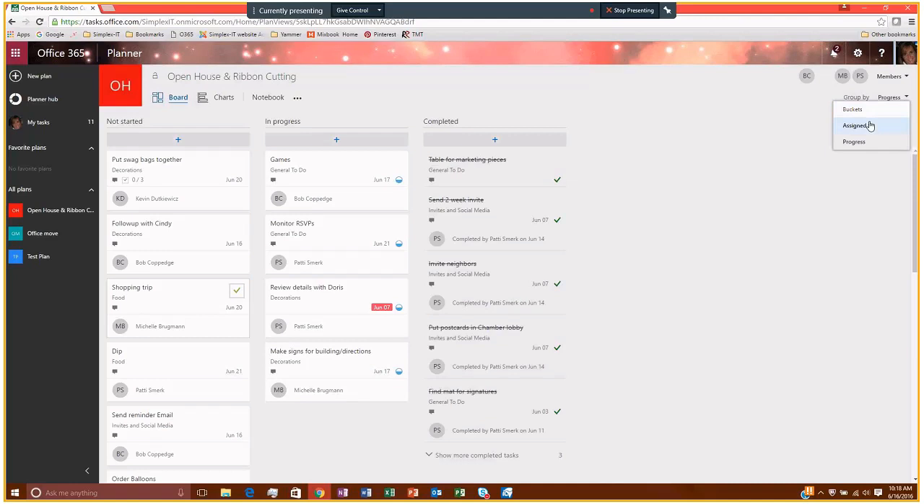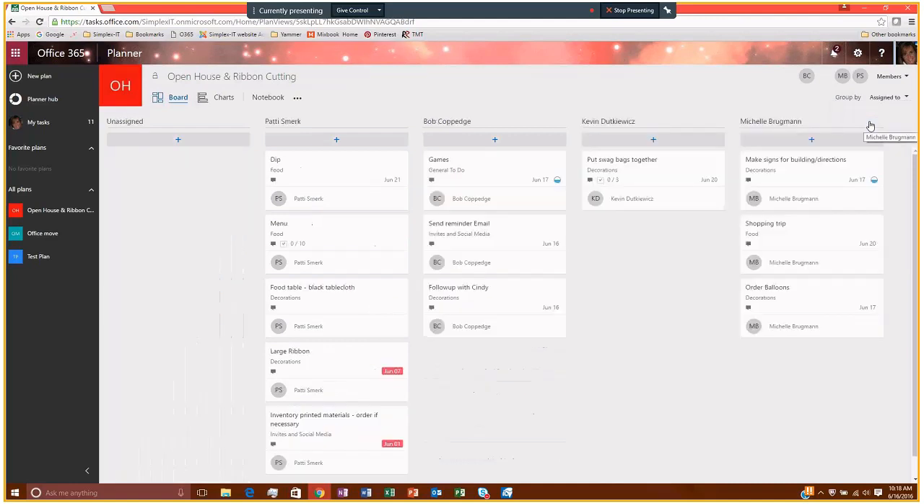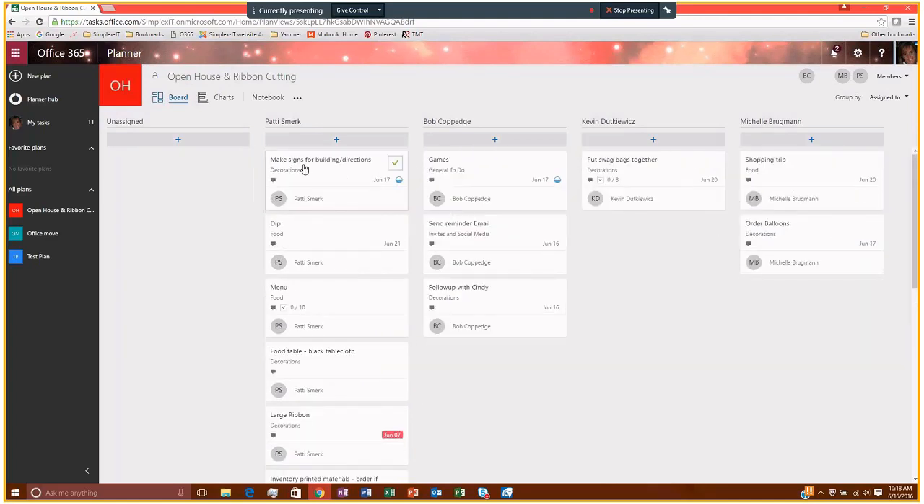I can go back to assigned to. If I want to move things around, let's say that making signs, I'm actually doing that, not Michelle, so I'm going to drag that over to me, and it's going to change the resource to my name. And I get an email. So as you, the project manager, are making changes to your project, all of your resources will get email notifications.